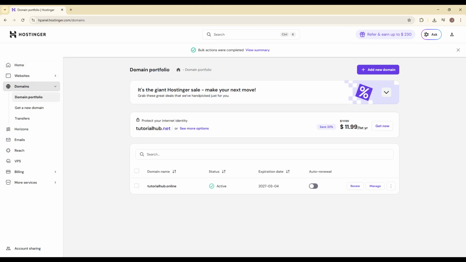Find the specific domain name you want to check and click on it. Make sure you're selecting the correct domain, especially if you manage multiple websites. Once you click on the domain, you'll be taken to the domain management page where you can control DNS settings, renewals, and other configurations.